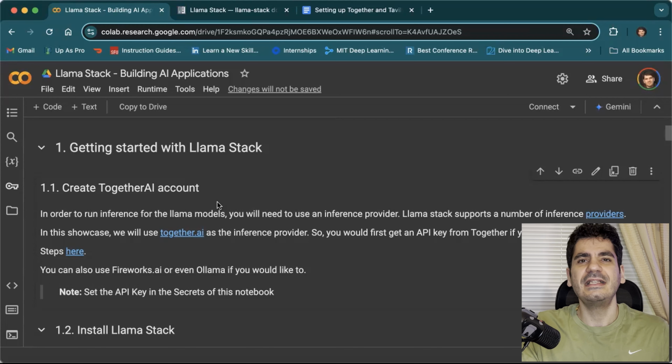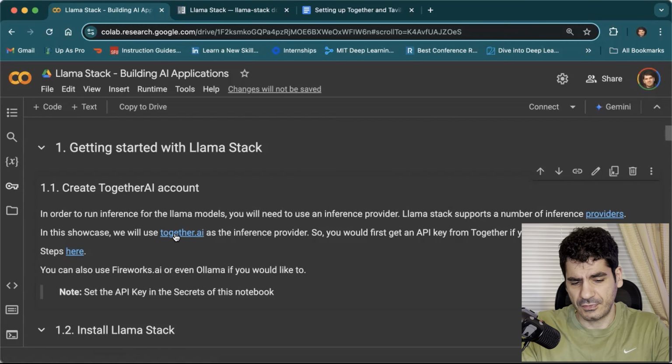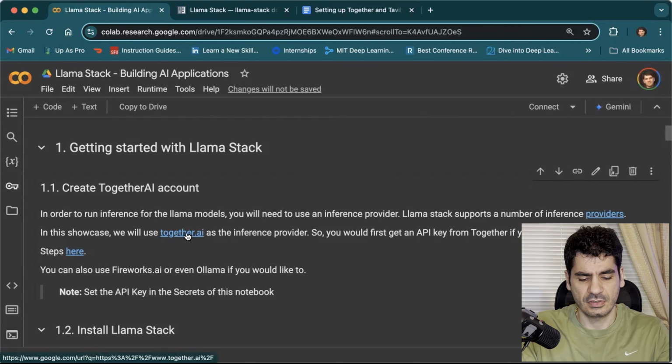And so there are many ways that you can make it run, but the one that we want to use is the simplest one, with a third-party provider. There are many different ones, but here we talk about together.ai.